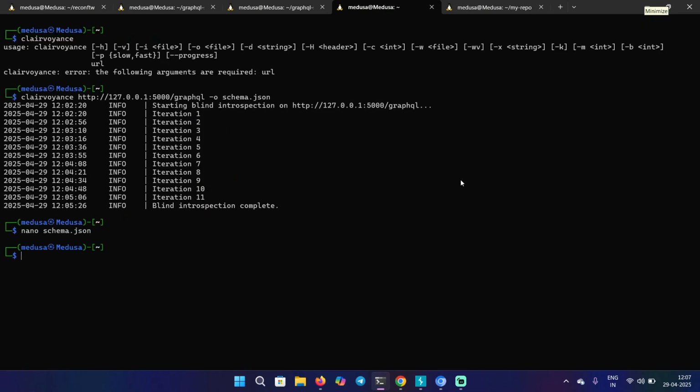Now once you have this schema.json file, you can copy it and paste it in GraphQL Voyager that I mentioned in the previous video.